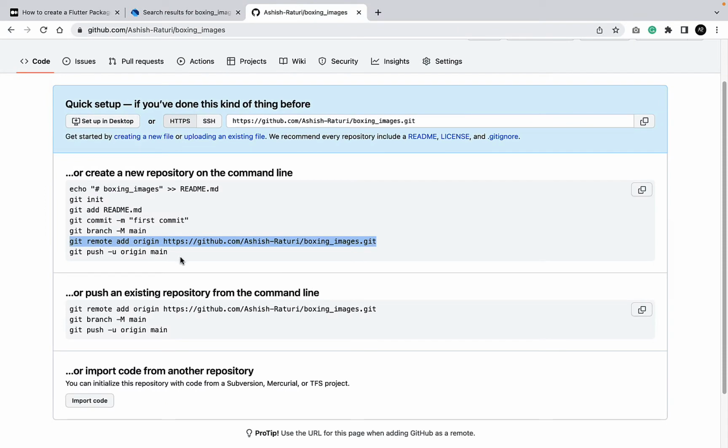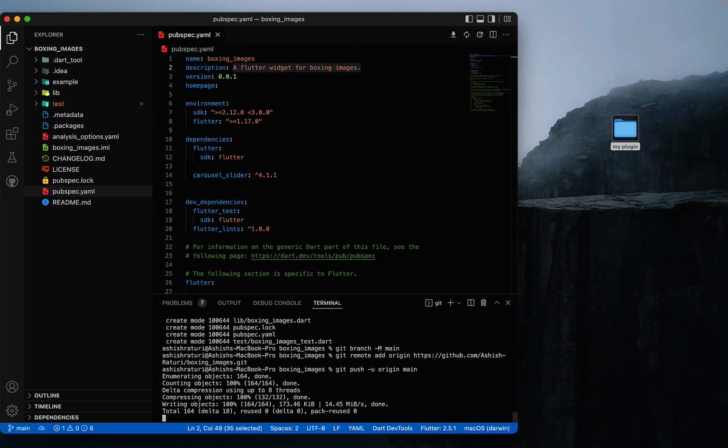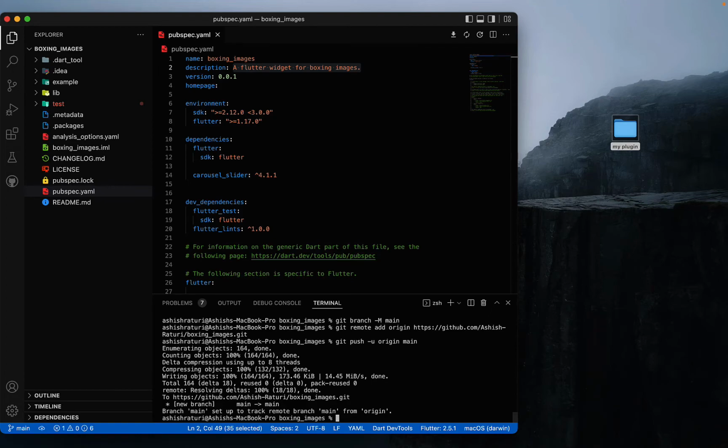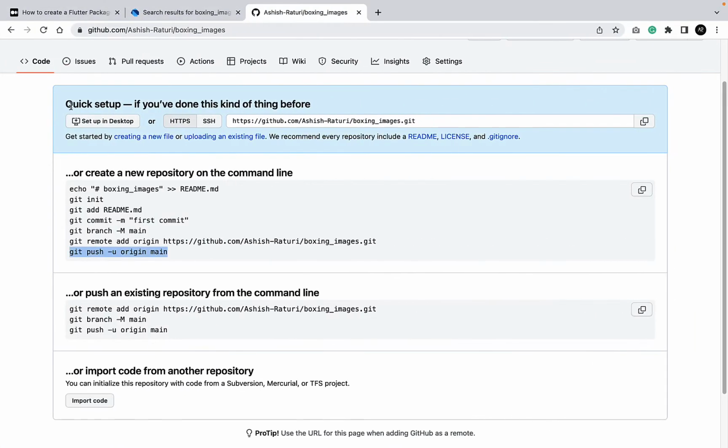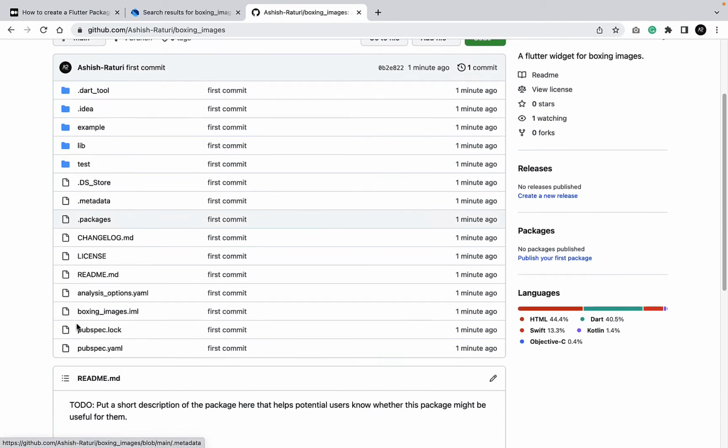After this we just need to type git push -u origin main, copy it, paste in the terminal, press enter, and it's gonna push all the code. And then go to GitHub repository and reload it, and as you can see we got all the code.